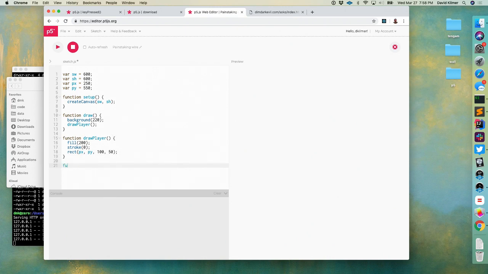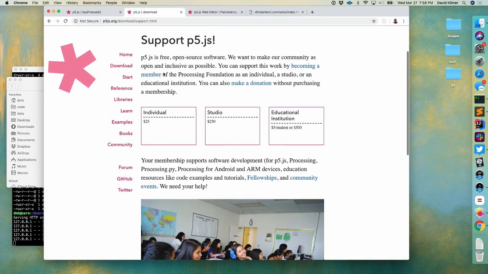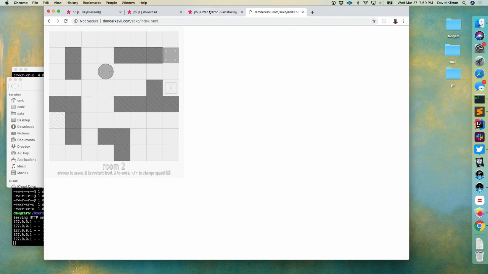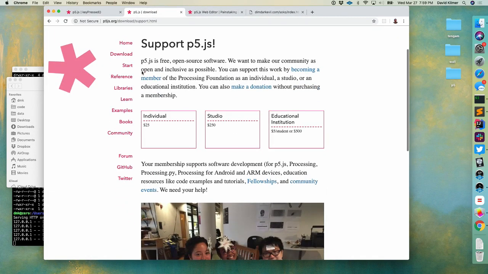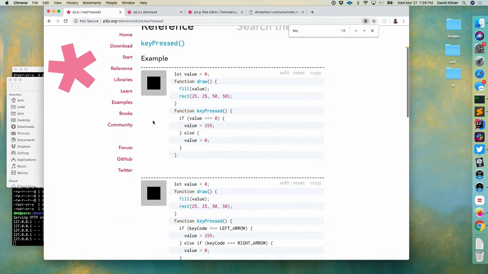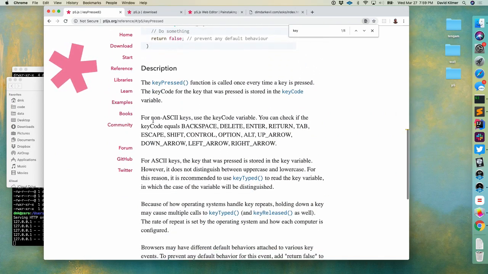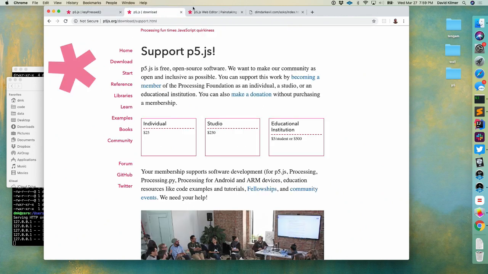So we say function key pressed. And then I wonder how I could do arrows. Arrows would be better than WASD, right? Yeah, everybody likes arrows better. I don't know how to get like up or down. But it does say here, arrow down. It says for non-ASCII keys, use the key code variable. It says up arrow, down arrow, left arrow, right arrow. So I'm just going to use left arrow and right arrow.